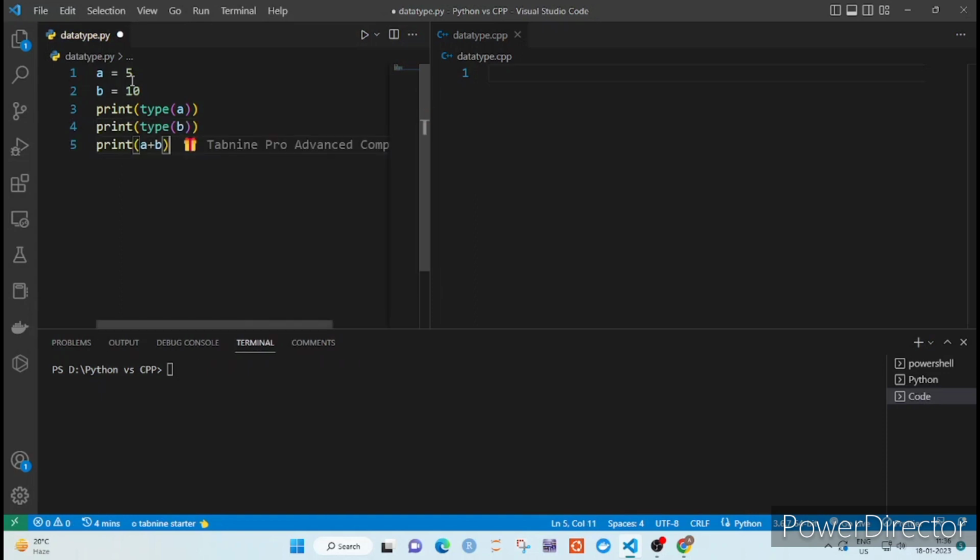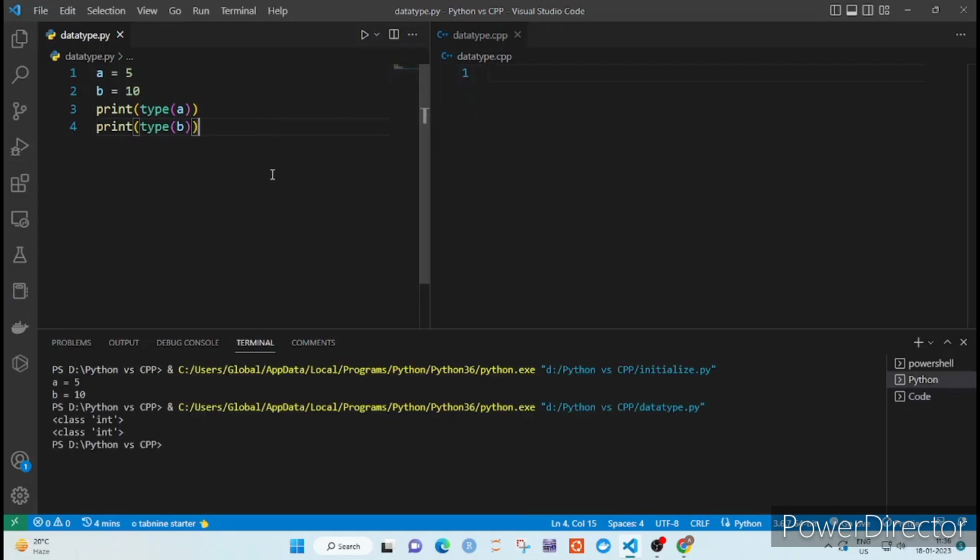So I'll use tab 9 auto completion feature here. Now this will give the data type of A and B. Let's save this file and run to see the output. So here you can see they both belong to class integer.